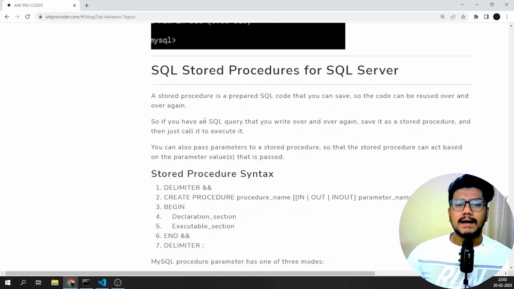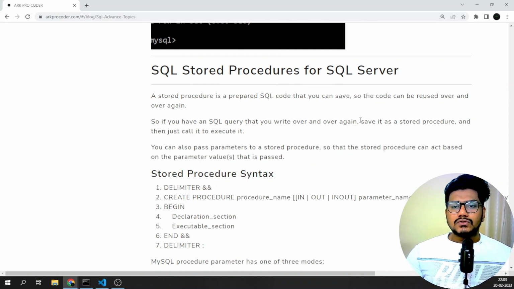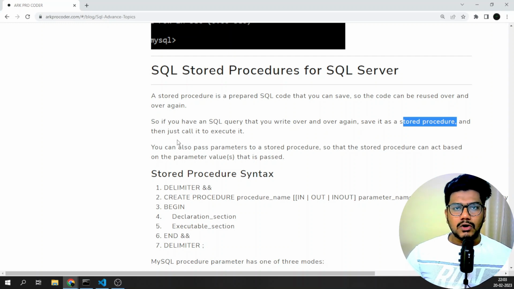If you have a SQL query that you have to write over and over again, we'll be using the concept of a stored procedure. We'll save it, then call it when needed, and it is going to get executed. You can also pass parameters to the stored procedure, basically an in parameter, an out parameter, and an in out parameter.